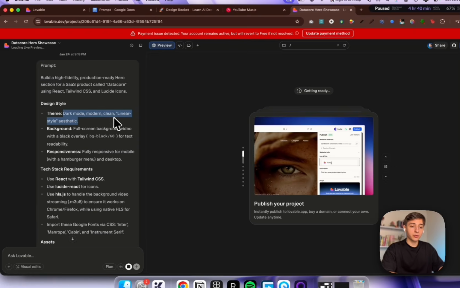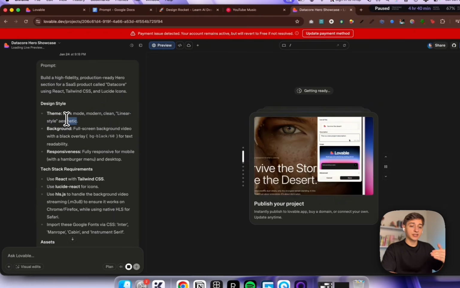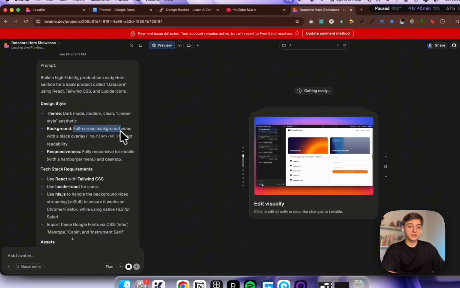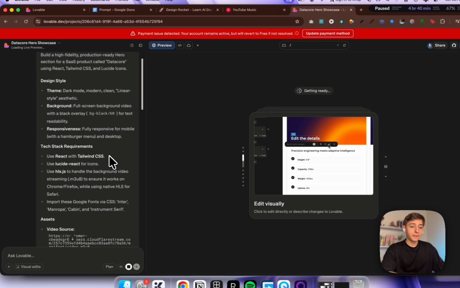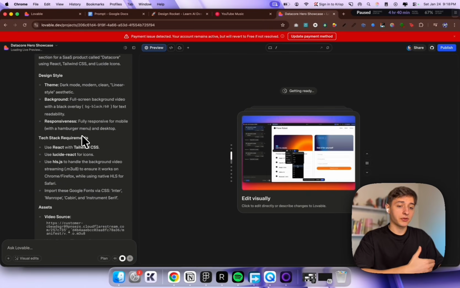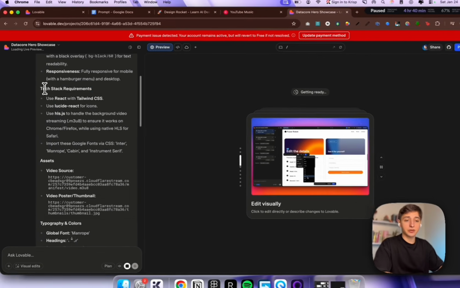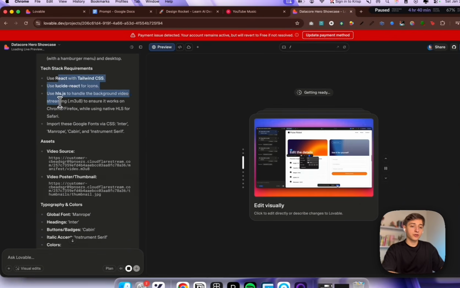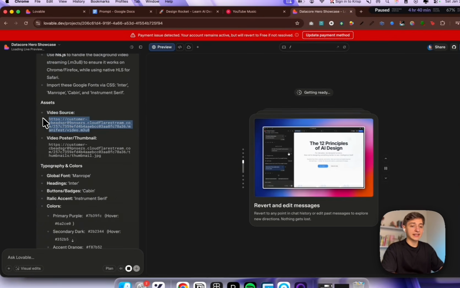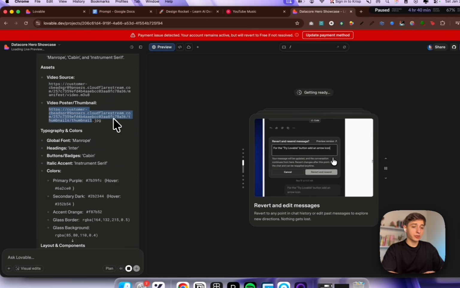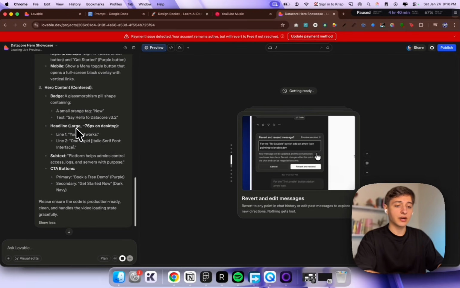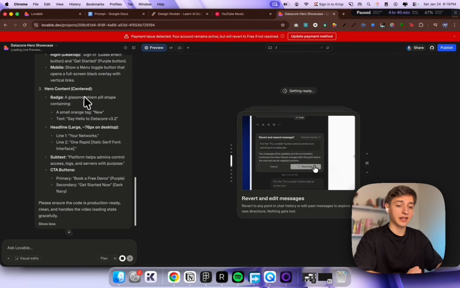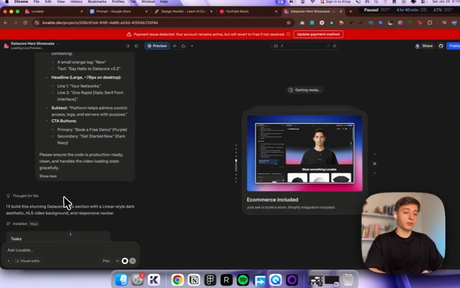So theme, dark mode, modern, clean, Linear style aesthetics. You always want to select and give it a style to work with. Background, full screen background video with a black overlay, background black 60 for text readability. And of course, you want it responsive, and then there's some tech stack. We have code requirements and then assets. So I provided a link to the video. Then we have a fallback poster for thumbnail, and then it's just layout, components, what I want to see on the hero section, the fonts and stuff like that. So let's wait and see what it comes back with.